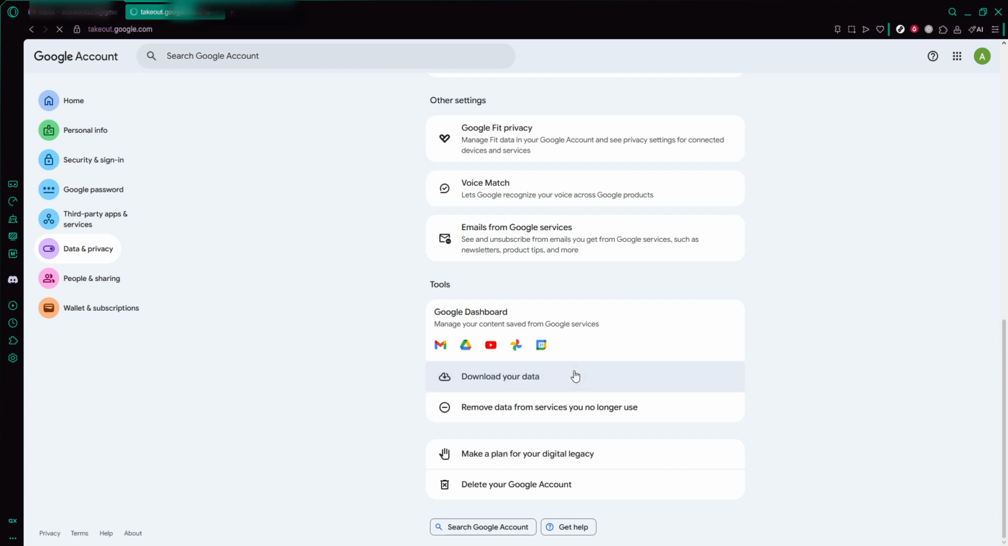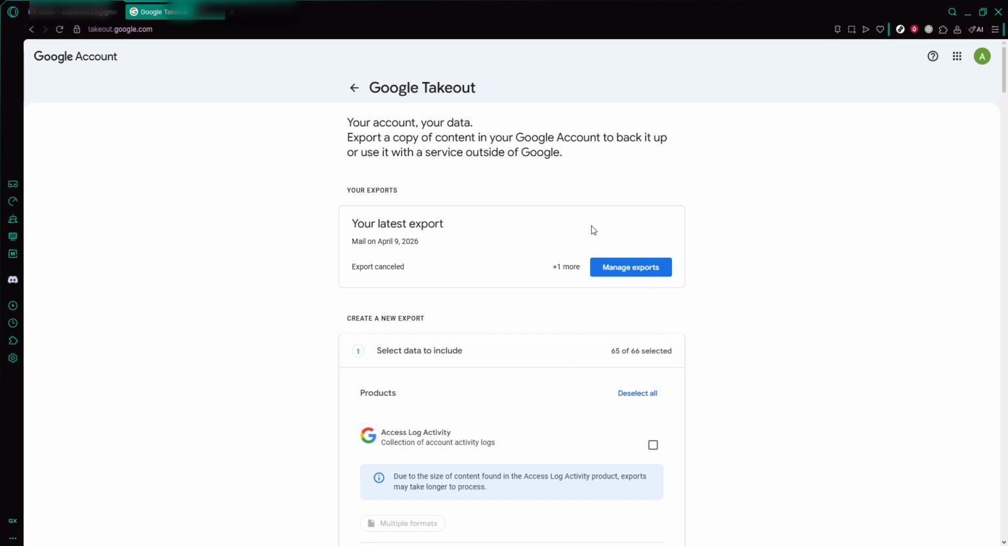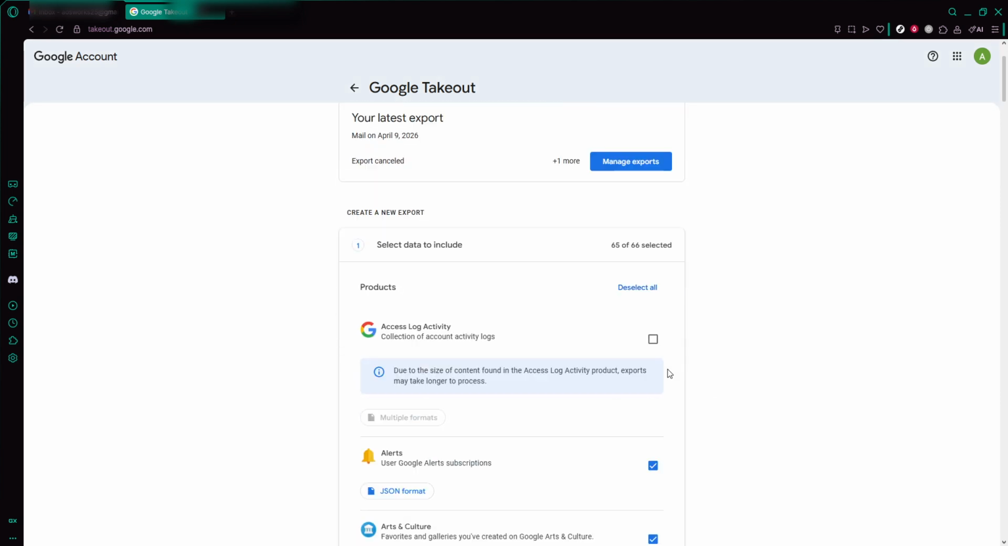This will open a page listing all the different types of data tied to your Google account, such as Drive files, calendar entries, contacts, and of course, mail. By default, many of these may be selected, but since we're only focusing on Gmail, it's usually easier to deselect everything and then choose just what you need. Look for the entry labeled Mail or Gmail. Once you find it, select it.